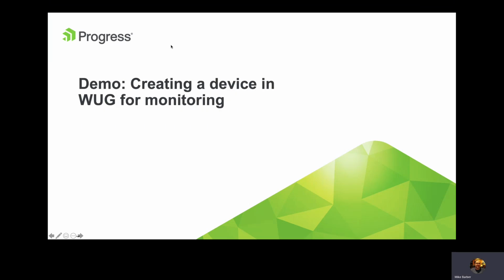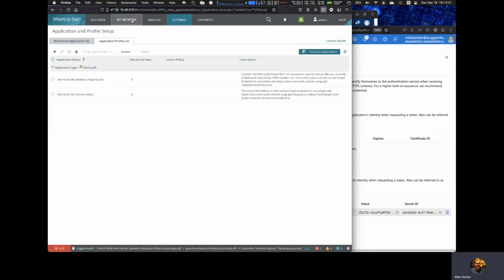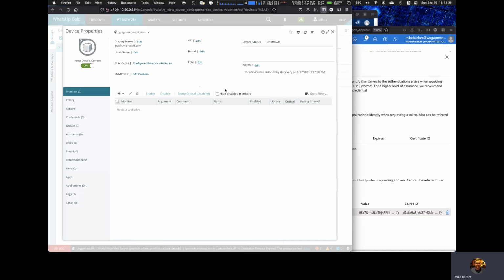Next step is, now that we have the credential, we need to assign the credential to a device, and then we can begin monitoring resources on the graph. So we're going to close our credential library. We're going to go to My Network. In this case, I've already created the device for monitoring Microsoft Graph. You don't really have to have a device specifically for this. You can pick any device you have in your network, but it helps for organizational sake to make one device that is just kind of a placeholder for monitoring resources in Azure and Microsoft Graph.